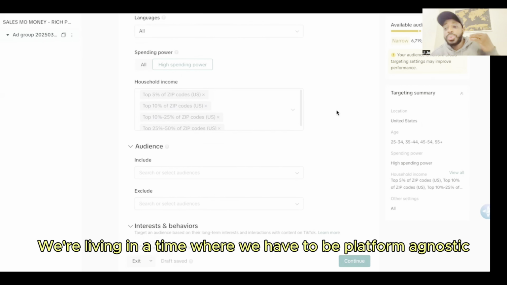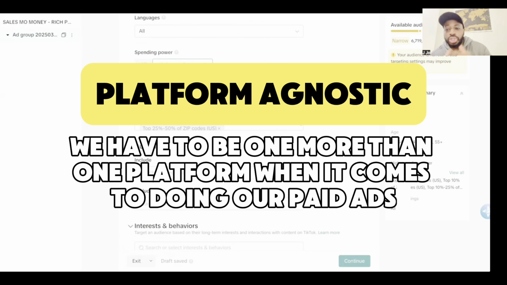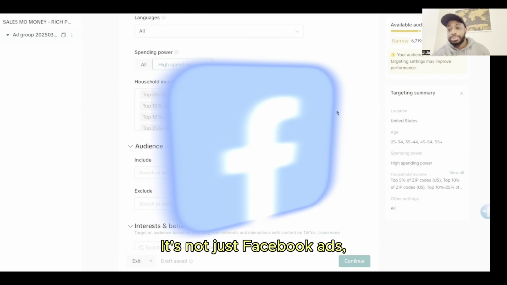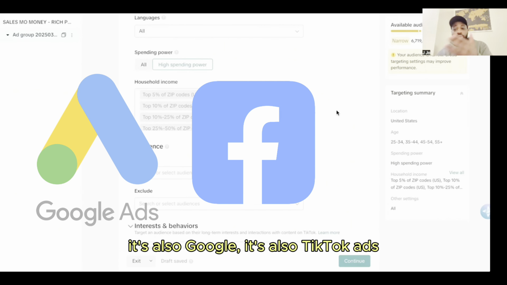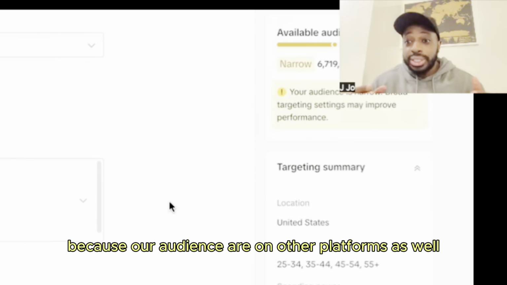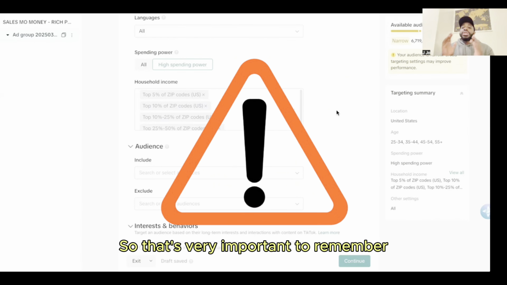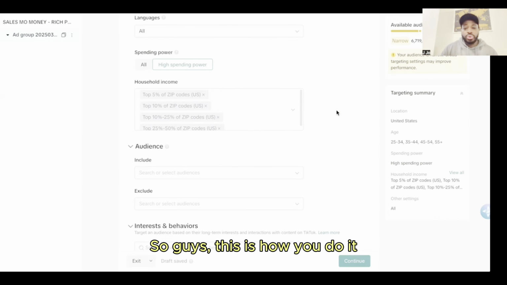We're living in a time where we have to be platform agnostic. We have to be on more than one platform when it comes to doing our paid ads. It's not just Facebook ads. It's also Google. It's also TikTok ads. We have to be on other platforms as well because our audience are on other platforms as well. So that's very important to remember. So guys, this is how you do it.